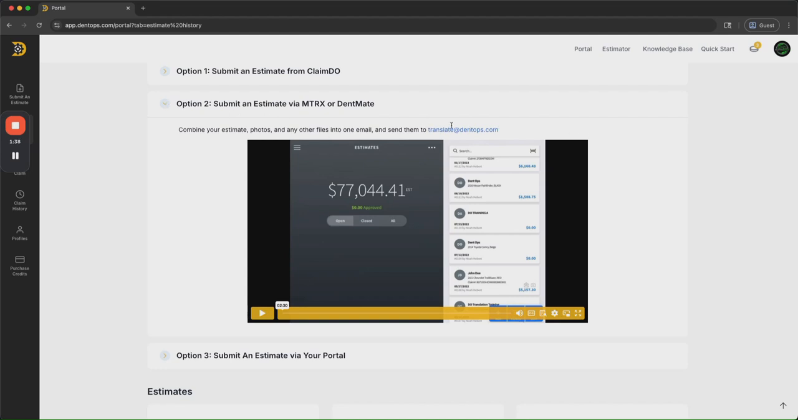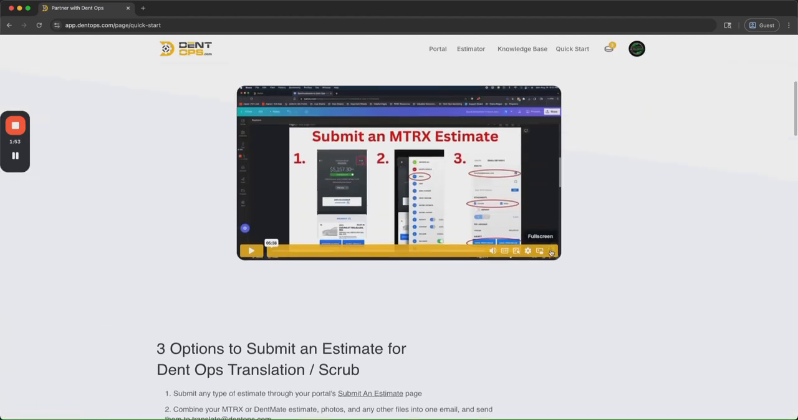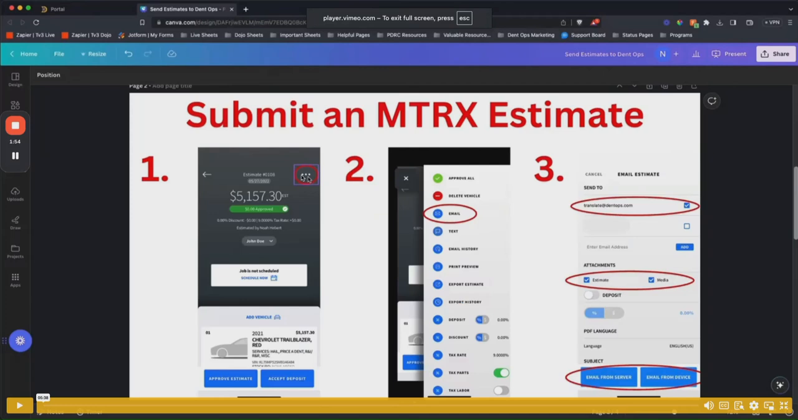Again, combine that information, estimate, photos, any other documentation into an email and send it on over to translate@dentops.com, or you can just hit the button. Actually, if I click quick start right here, there's a really great visual that we created for this video where you can see in MTRX, you click the little ellipses menu, hit email, or the rekey option is somewhere down here now, which is a really great option for you.